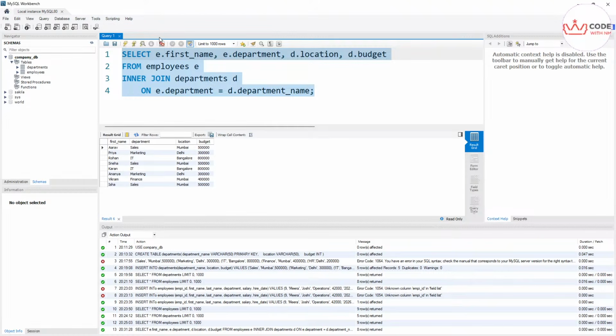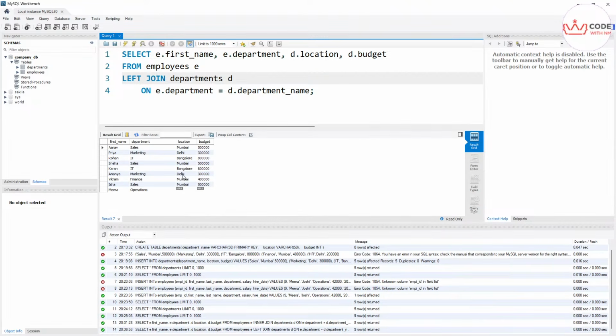I require select e dot first name, e dot department, location, budget, everything is required. Only the change: inner will change to left. Rest everything will be the same. Now let's execute this, and you will see a different output.